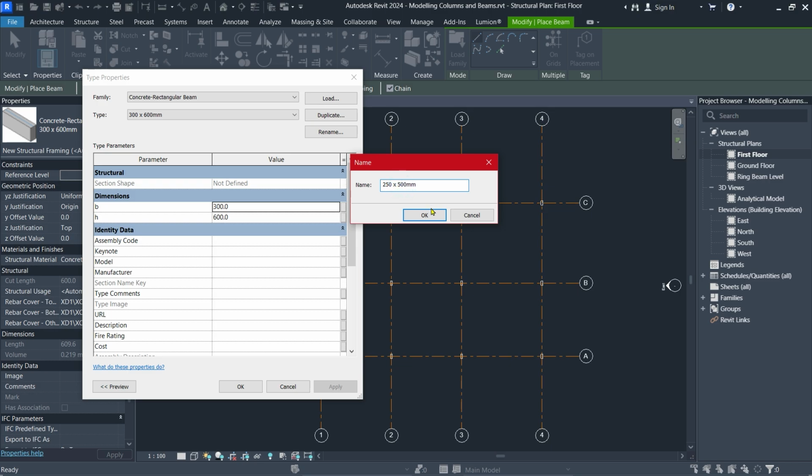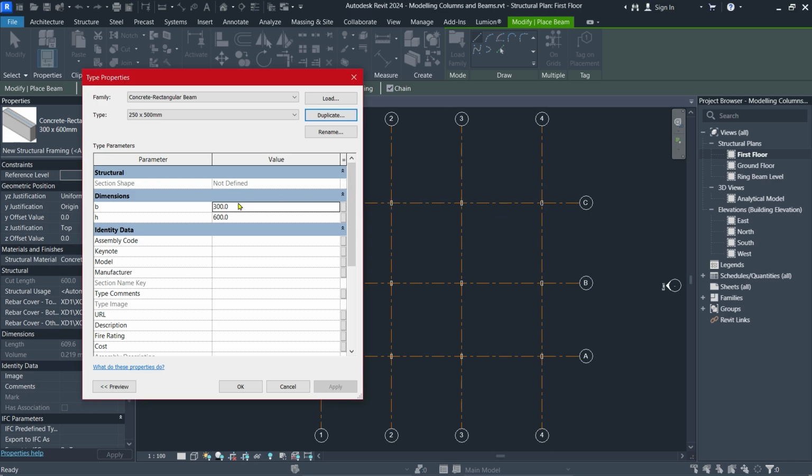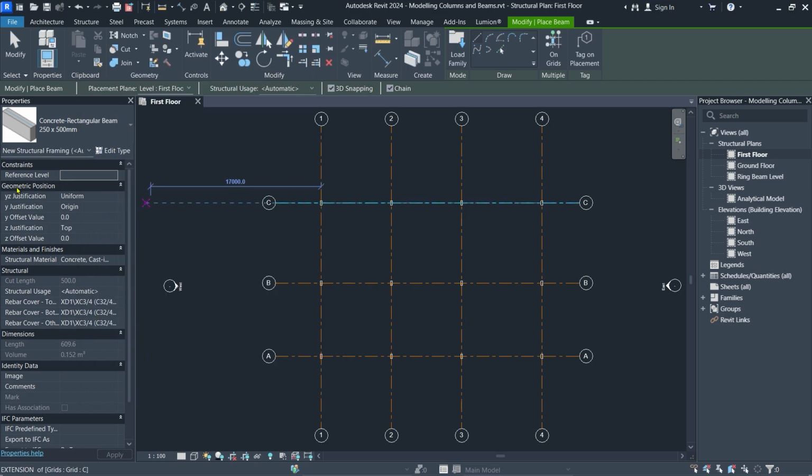500. Press OK. Then this name does not matter much, does not change anything. It's just for your organization. What matters is this dimension. So I'll change this to 250 and 500. Press OK. When it comes to these others, reference level, I'll change this to first floor, geometric positions.